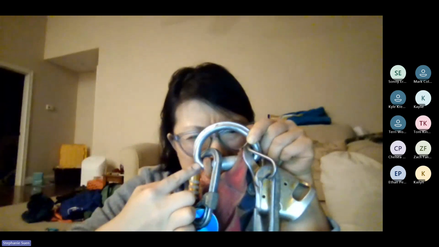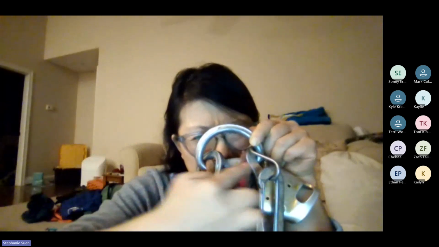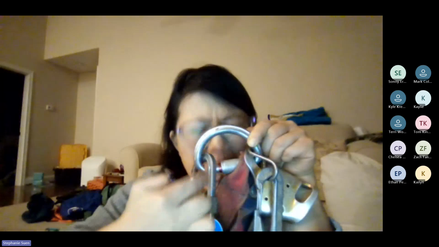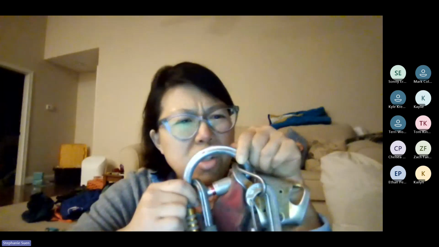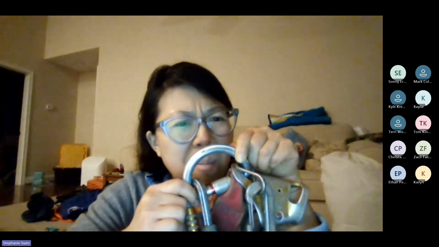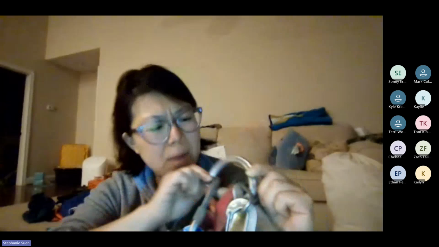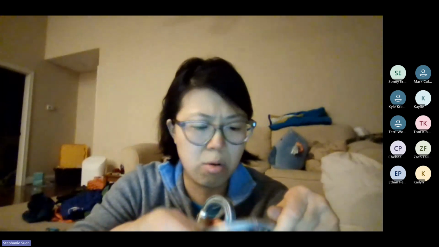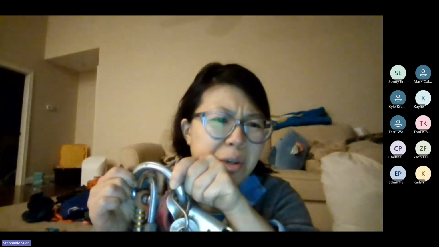And if you were to put this into an anchor somehow, you're loading the gate side of it. So I actually don't know how that would work. I guess effectively what that turns it into, so the rating along the gate is what you would be looking at. And I don't think that was the use.